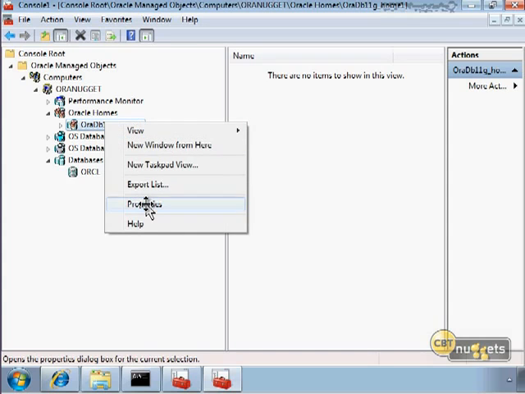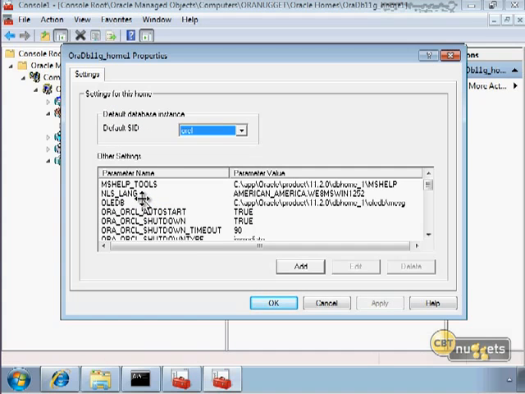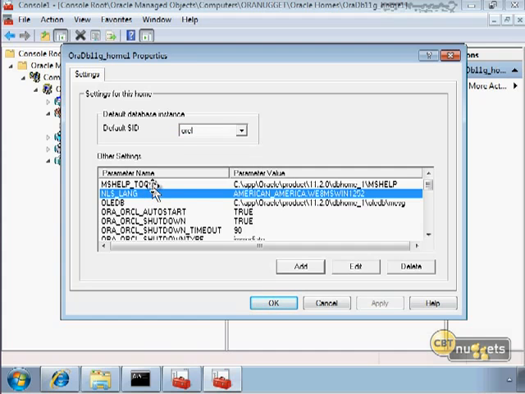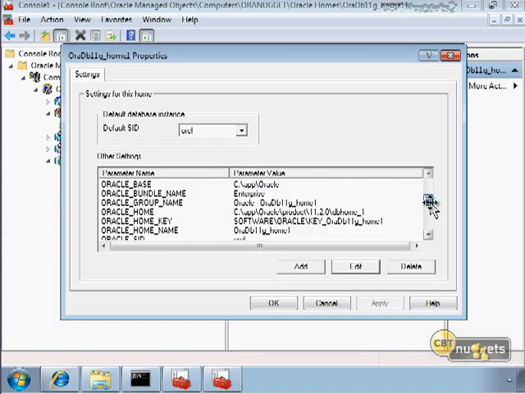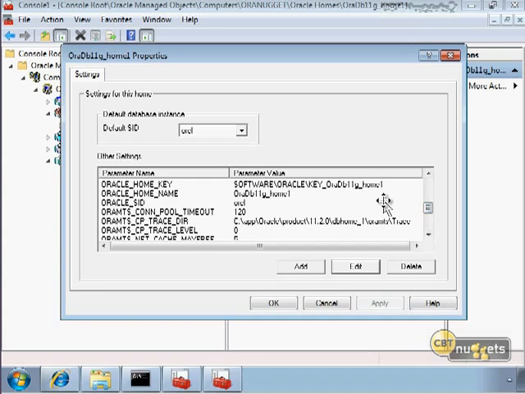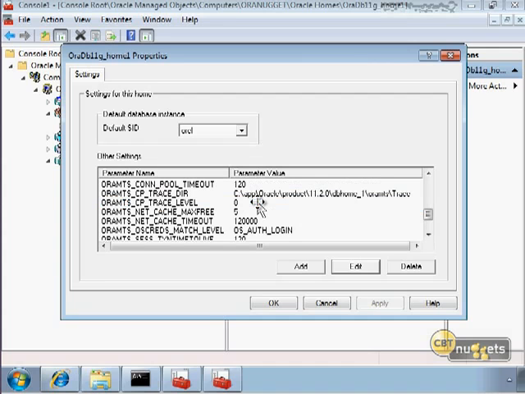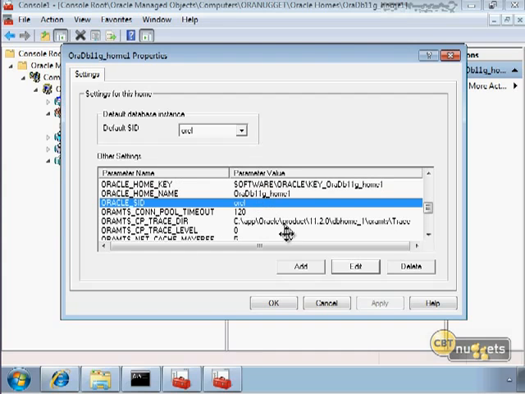If you right-click the Home folder and select Properties, this shows you the initialization parameters for the instance. And notice that this isn't just a look list, but you can actually edit these initialization parameters right in the window. Remember I mentioned before we ran the DBCA, I showed you the initialization parameters and it was missing ones like DB name and Oracle SID.